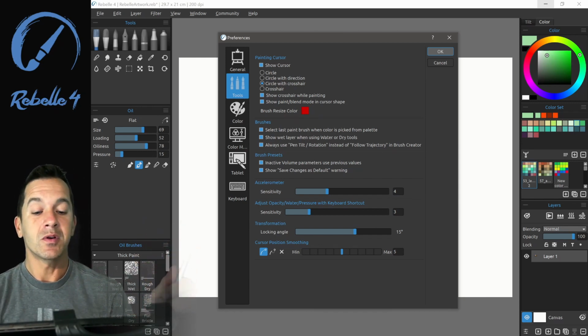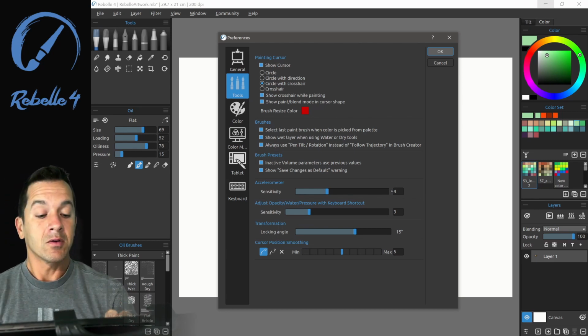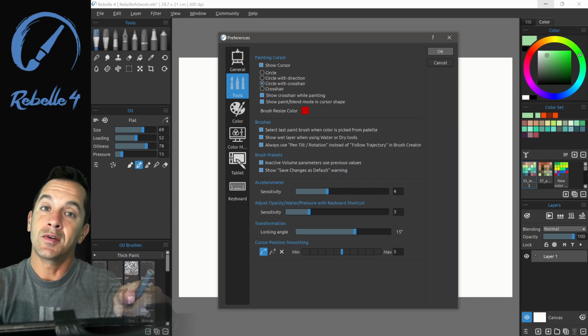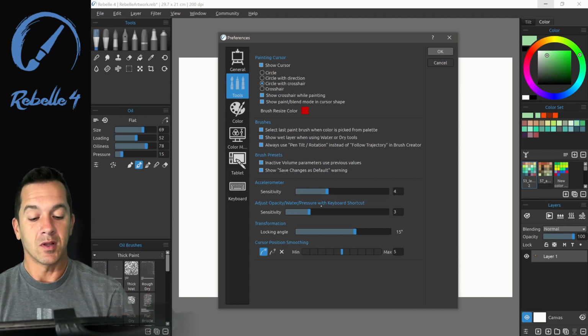If I'm using my accelerometer for tilting, so I can adjust where the water is going by tilting my computer, this will adjust how sensitive it is. The higher number I use here, if I bring this all the way up to 10, then it'll be very sensitive. That means a little bit of a tip is going to create a lot of tilt. And to the left, obviously, will be lower.